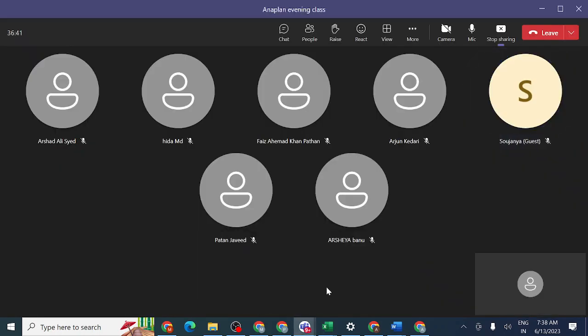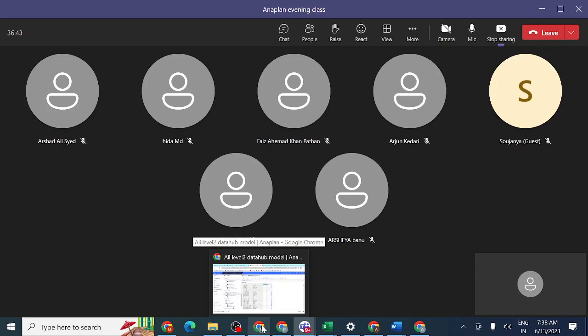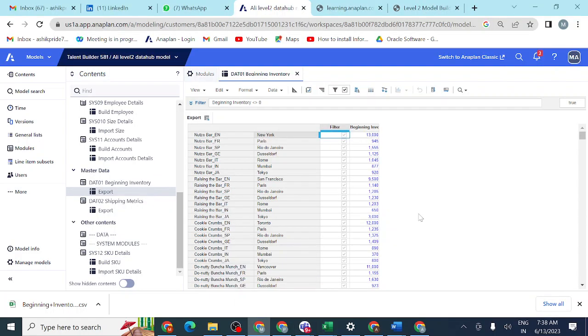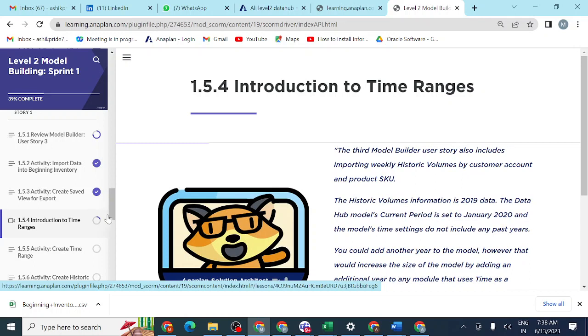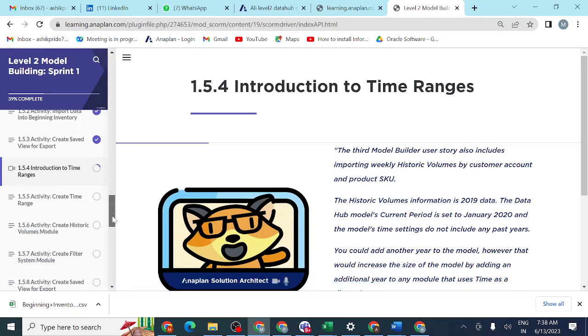So this is the way we need to do each and everything. We created the saved view. Next you can see introduction to time ranges. Where we use time ranges and how we use time ranges, you can see here.